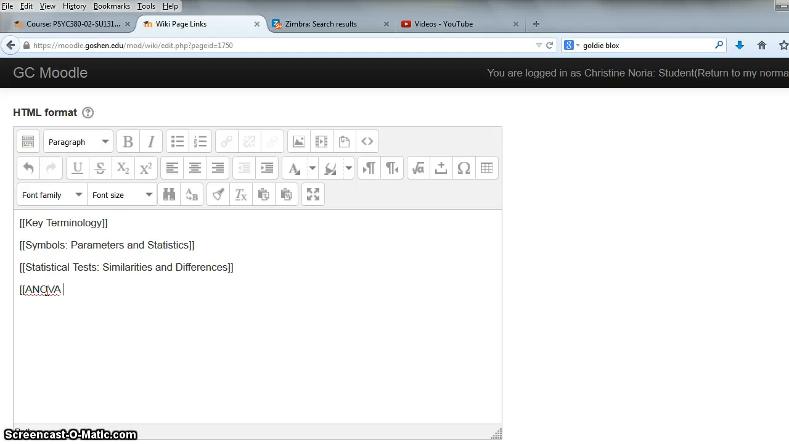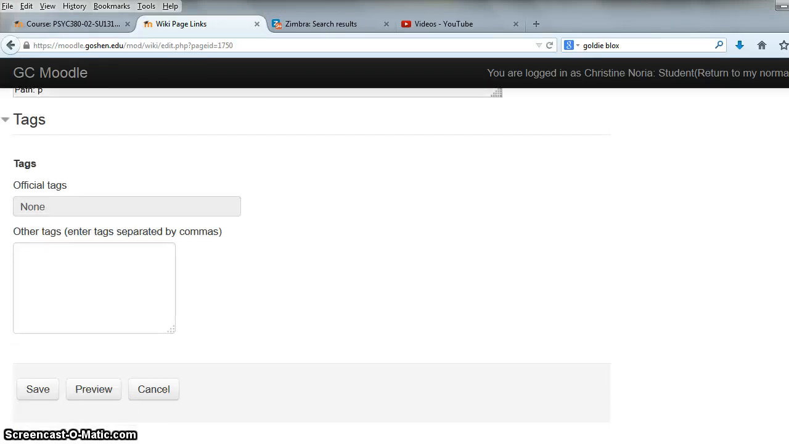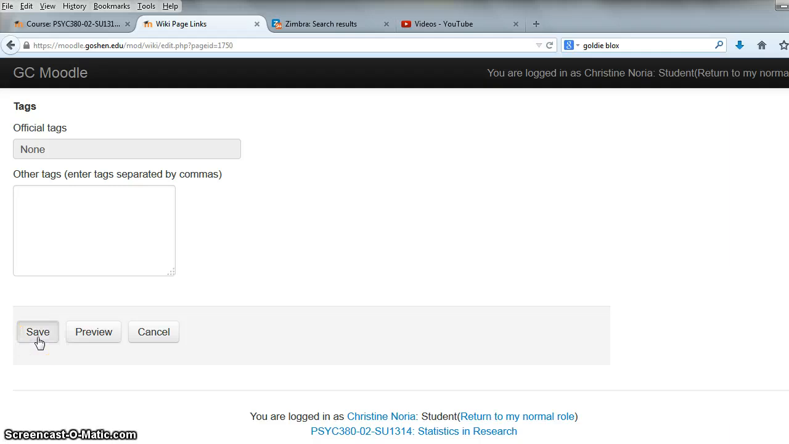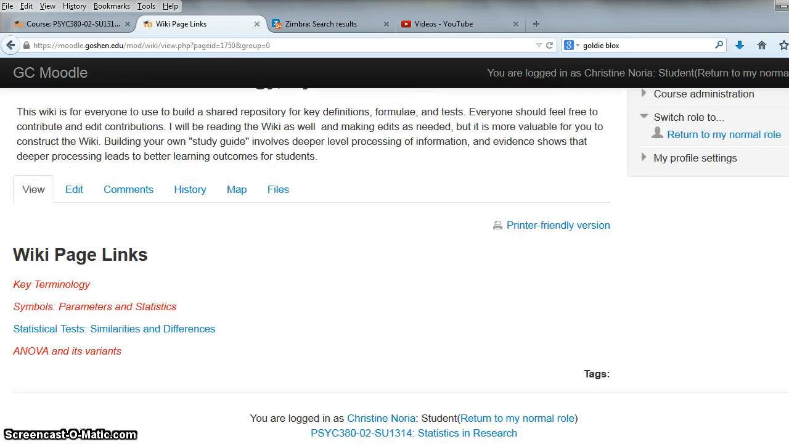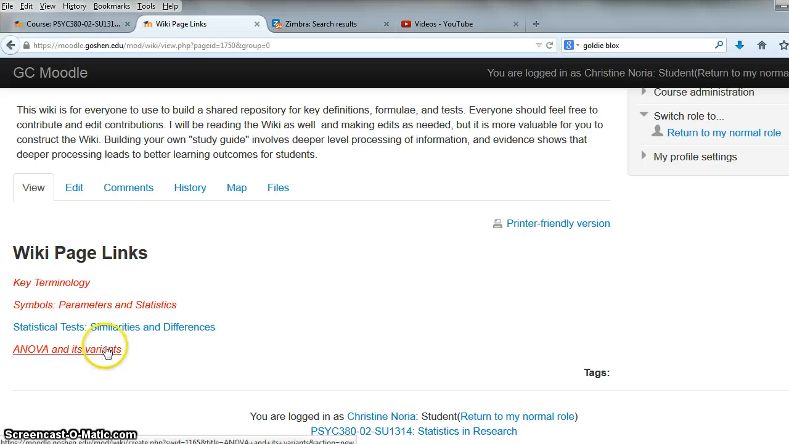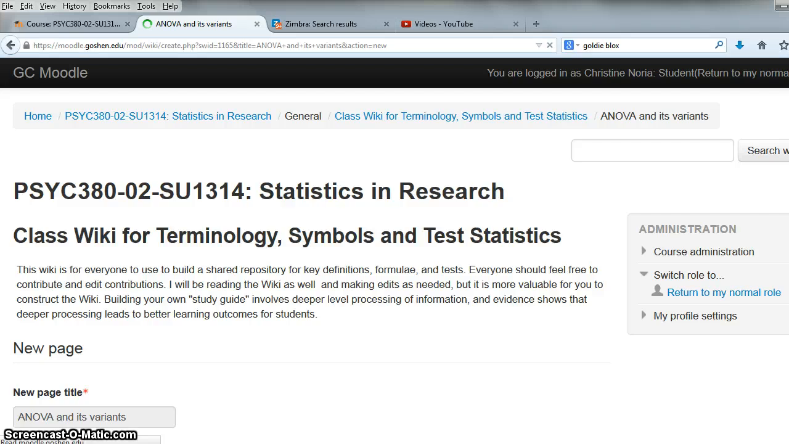And I might say ANOVA and analysis of variance, because there are different types of ANOVA, so we might want to say something about that. Then I can just scroll down here and say save. And now I have a new link at the bottom of this page. If I clicked on that, it would take me to that particular page.